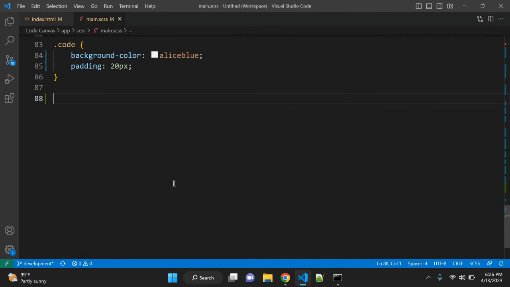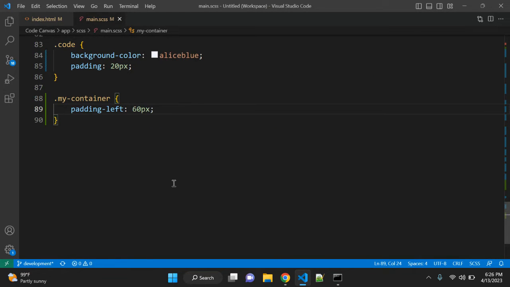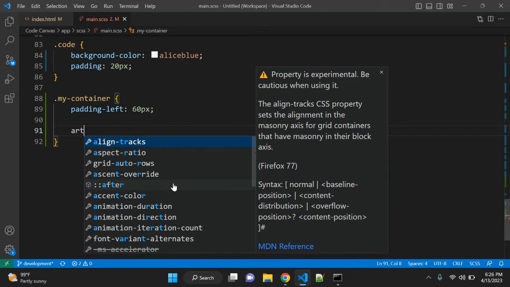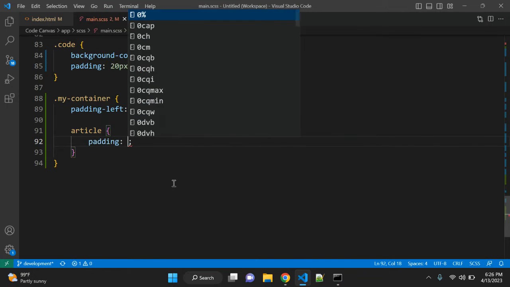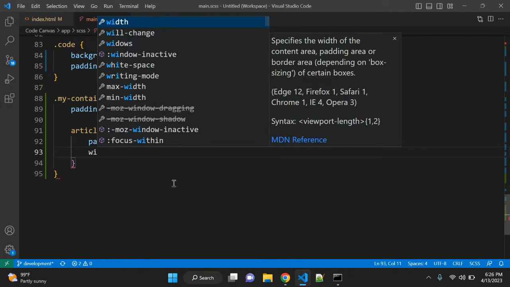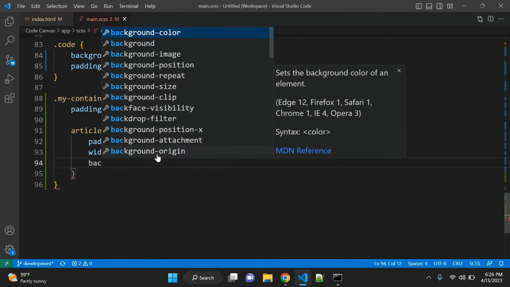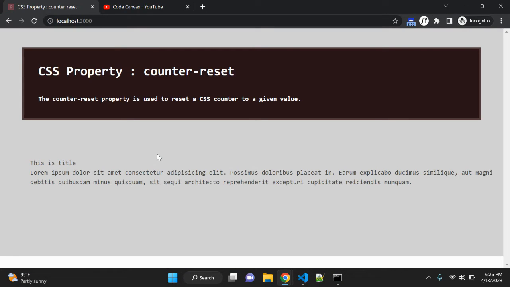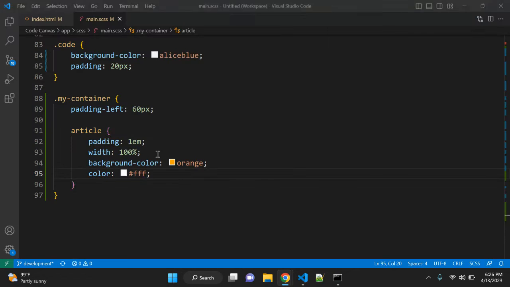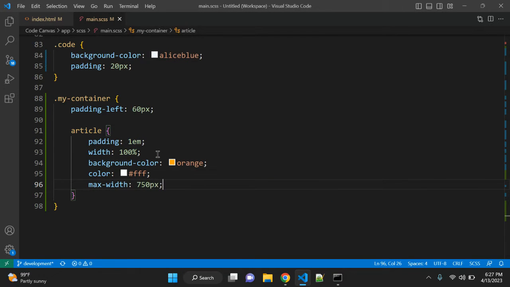So let's target this class, padding left 60 pixel. Okay, in counter, what we can do, we can target our article, article tag, for example. Let's add some padding 1 em, for example. Let's add width 100%. So this is how it looks. Okay, let's add background color orange and color white. So yeah, this is good. Let's add max width to 750 pixel and margin 0 auto for text align center.